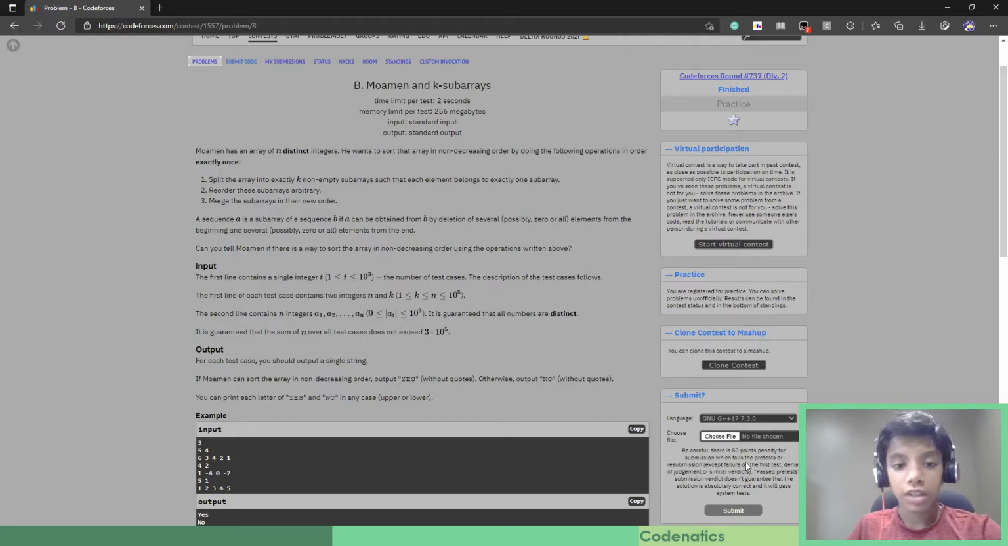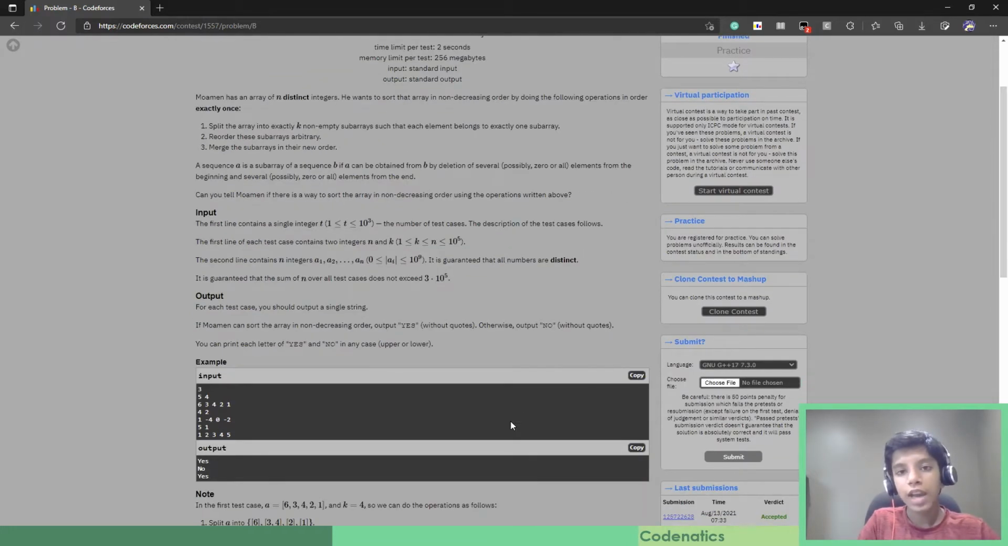And it's our challenge to figure out if it's possible to split the array into exactly k non-empty subarrays such that each element belongs to exactly one subarray. And hopefully you all know what a subarray is. This one means contiguous subarrays. So you want to tell Moamen if there's a way to sort the array in non-decreasing order using the operations written above. Luckily for this problem, you don't actually have to specify the order, but I'm pretty sure you could just as easily do it. So that's going to be a yes or no.